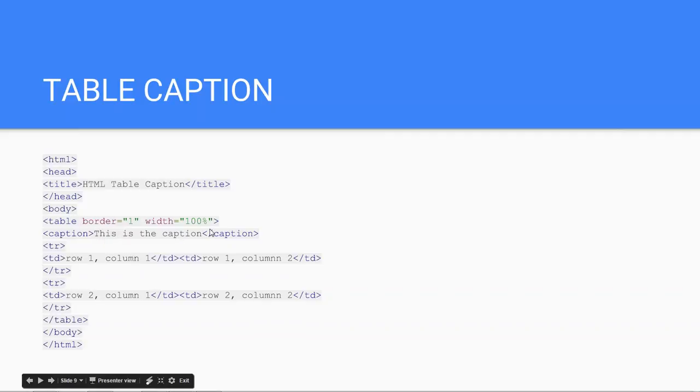You can write it down here, and then you close the caption and open the row and insert some data into that, and a few more data, and close the row, and open another row and insert data into that using table data and close it. So let us see how this caption tag works.